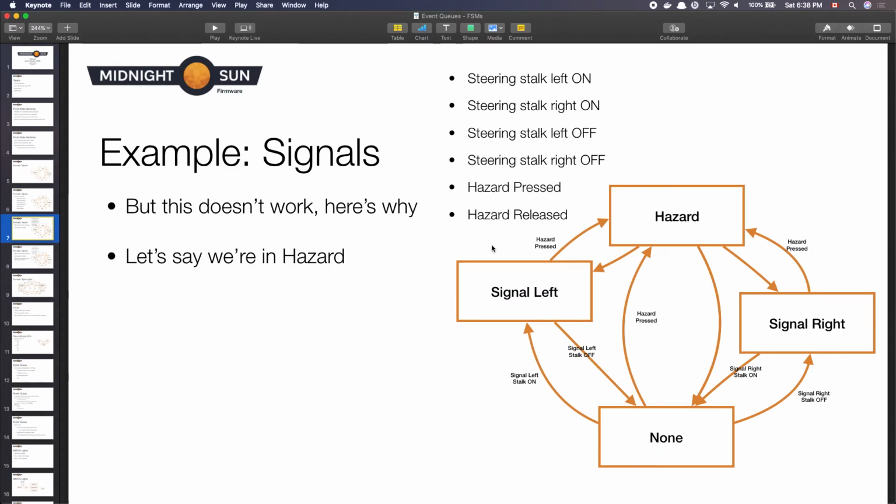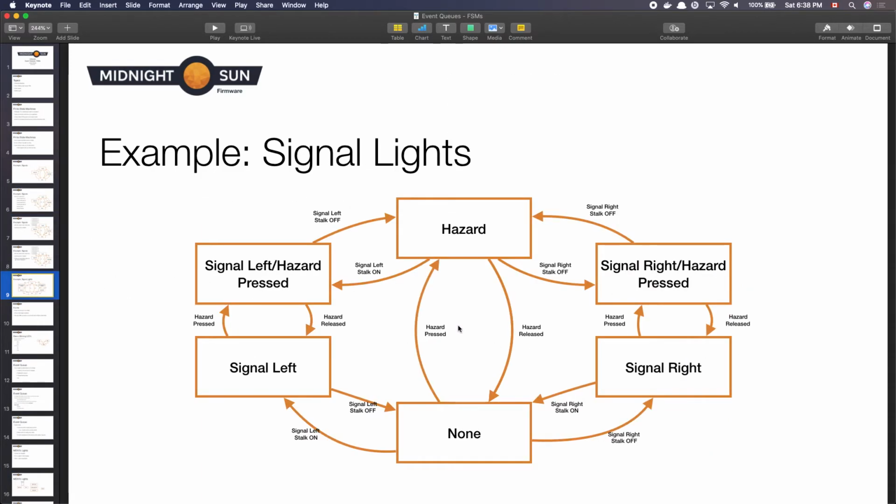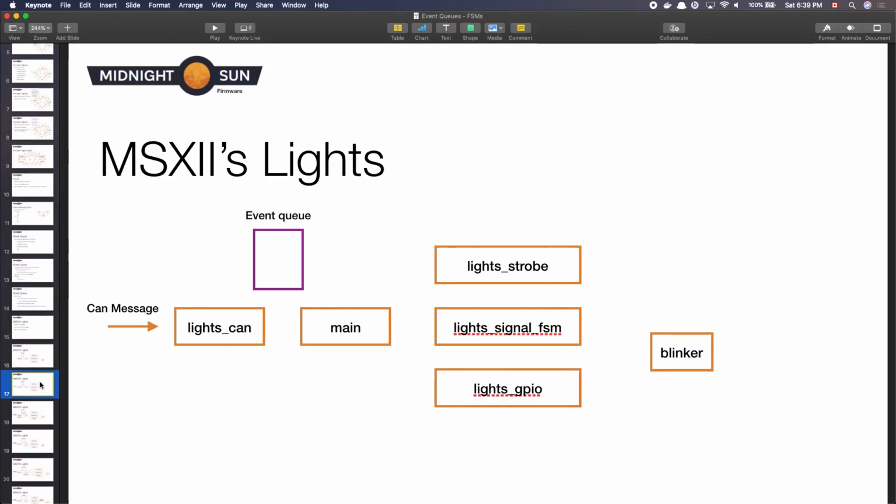Sorry, actually no, it's this one. And then Lights GPIO is a module that takes in an event and then turns on or off a GPIO line. This is how we turn the lights on or off.